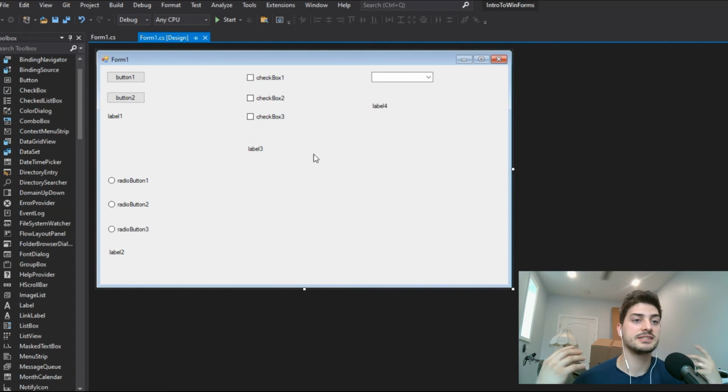This obviously isn't a form that does anything, so maybe it's not super practically useful that you would want to build this specific project, but this is a basic introduction to buttons, radio buttons, checkboxes, labels, the Windows form application in Visual Studio, and how it sort of correlates with C# code, and then also combo boxes and dropdowns.